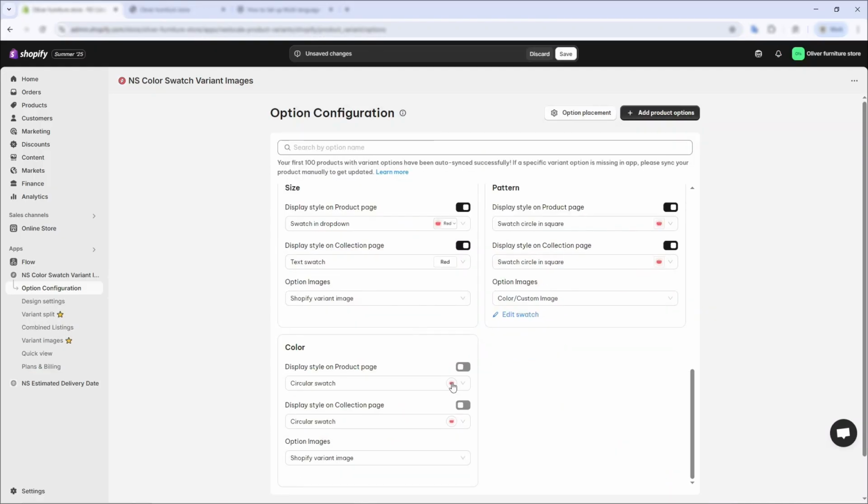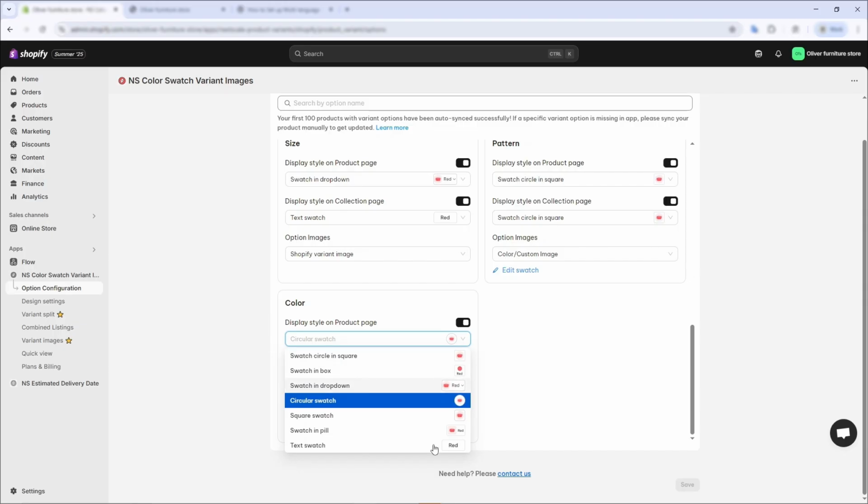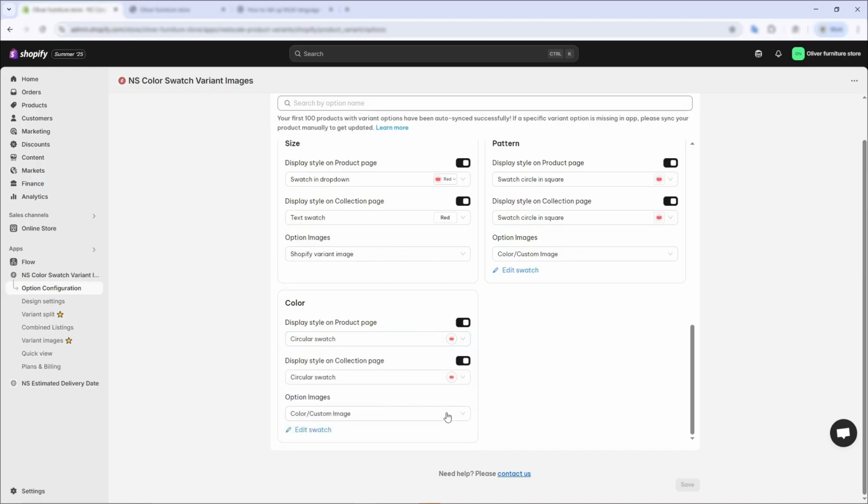Next, toggle on the option label display style on product page for the variants you want to turn into swatches. Remember, enable the second toggle below it to also display swatches on your collection page. Here, see the drop down to select swatch shapes. Choose from square, circle, or pill. Style includes a live preview. I will go with circular swatch, clean and minimal.